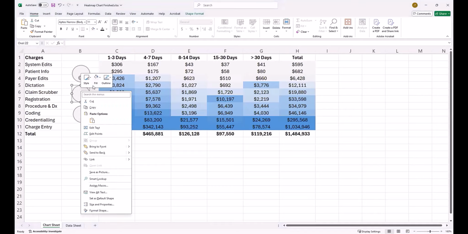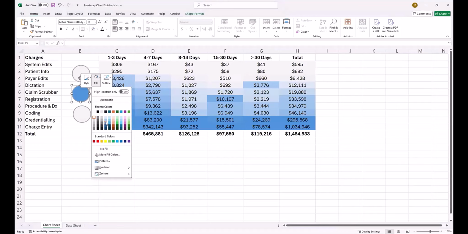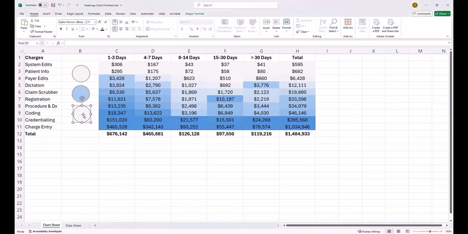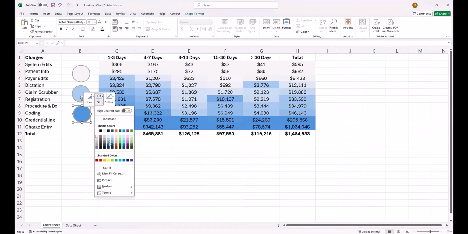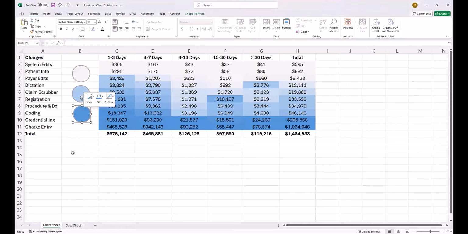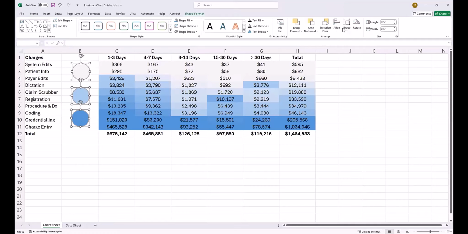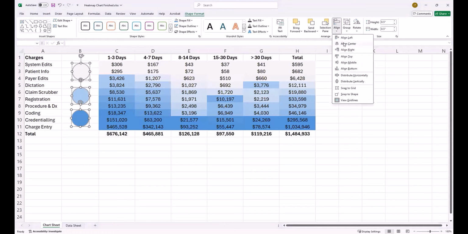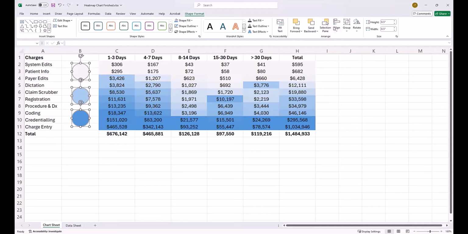For the middle circle, we're going to change the fill to the same light blue that we used, and the bottom one will be the same dark blue. Then you could select all three circles. We're going to format them, align to the center, and distribute vertically.